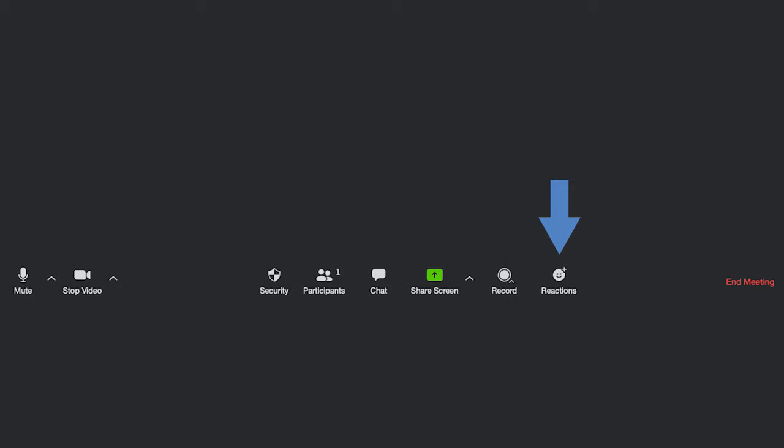To the right of record is a reactions button. At the time of this recording, the only reactions that you can have are a thumbs up or claps. So if someone did something that you like, give them a thumbs up or clap. You can adjust the color of your thumbs up and claps by going into your settings and then choosing the color you want to show.